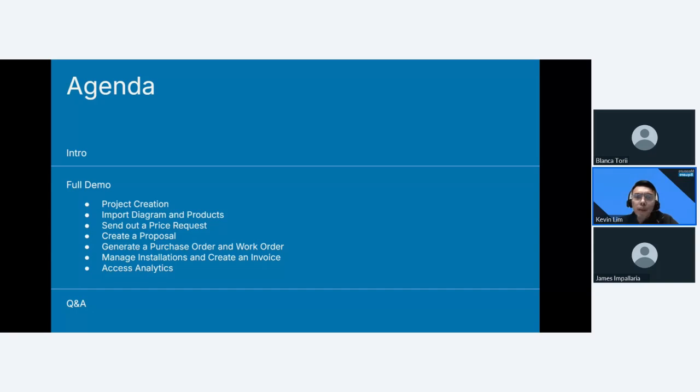Then finally, we'll explore how to access your analytics in MeasureSquare CRM to track performance, monitor your revenue, and gain actionable insights for your business.